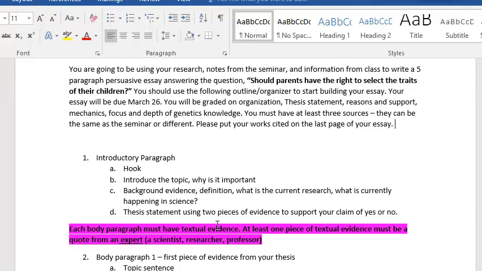So you're going to use the outline, the organizer, the rubric to start building your essay. Ultimately, your essay is going to be due on March 26th, which is the day before spring break. And I'm going to provide little check-ins and some structure along the way. So it's not just going to be like one big piece, but that I'll be able to kind of check in with you as you guys progress through the essay.